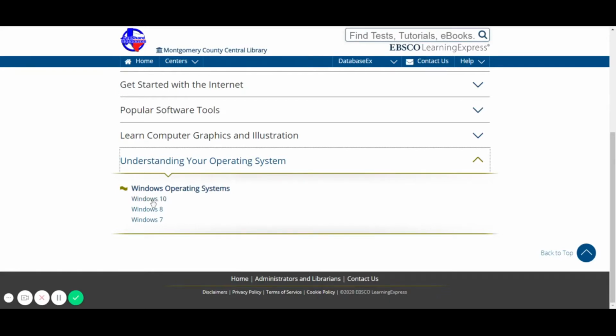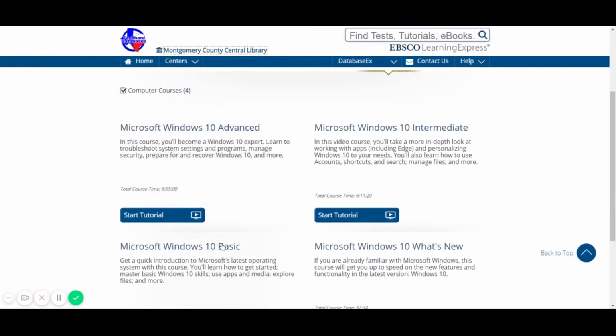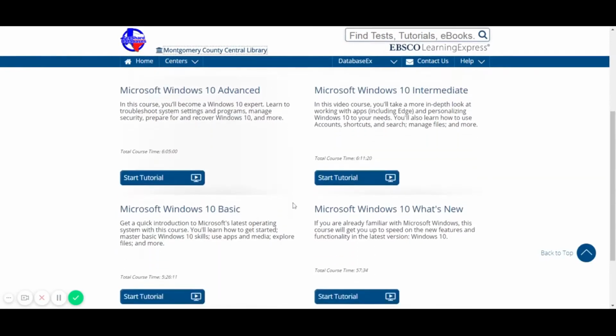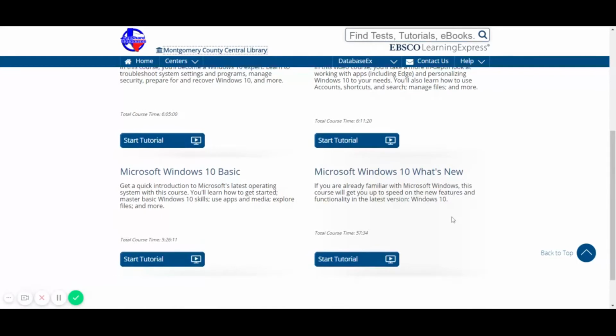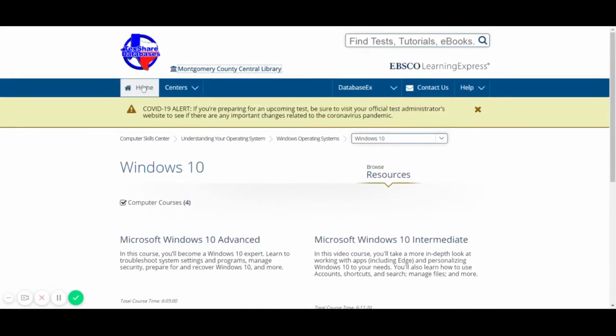Let's click on Windows 10 to take a look. Here we see basic, intermediate, and advanced. Though with Windows 10, we also have a Microsoft Windows 10 What's New section, which is also a tutorial, and it will tell you how Windows 10 differs from the previous generations of Windows. This is the end of the Computer Skills Center. Let's go back to the home page.